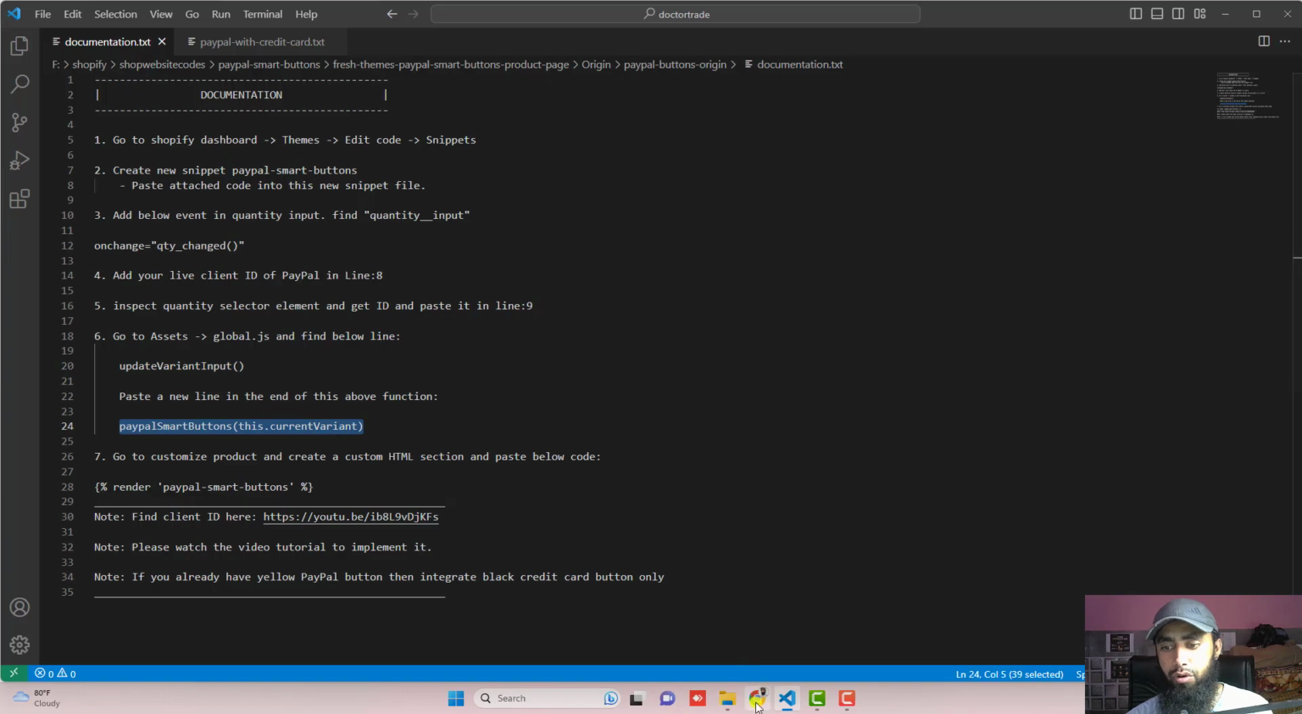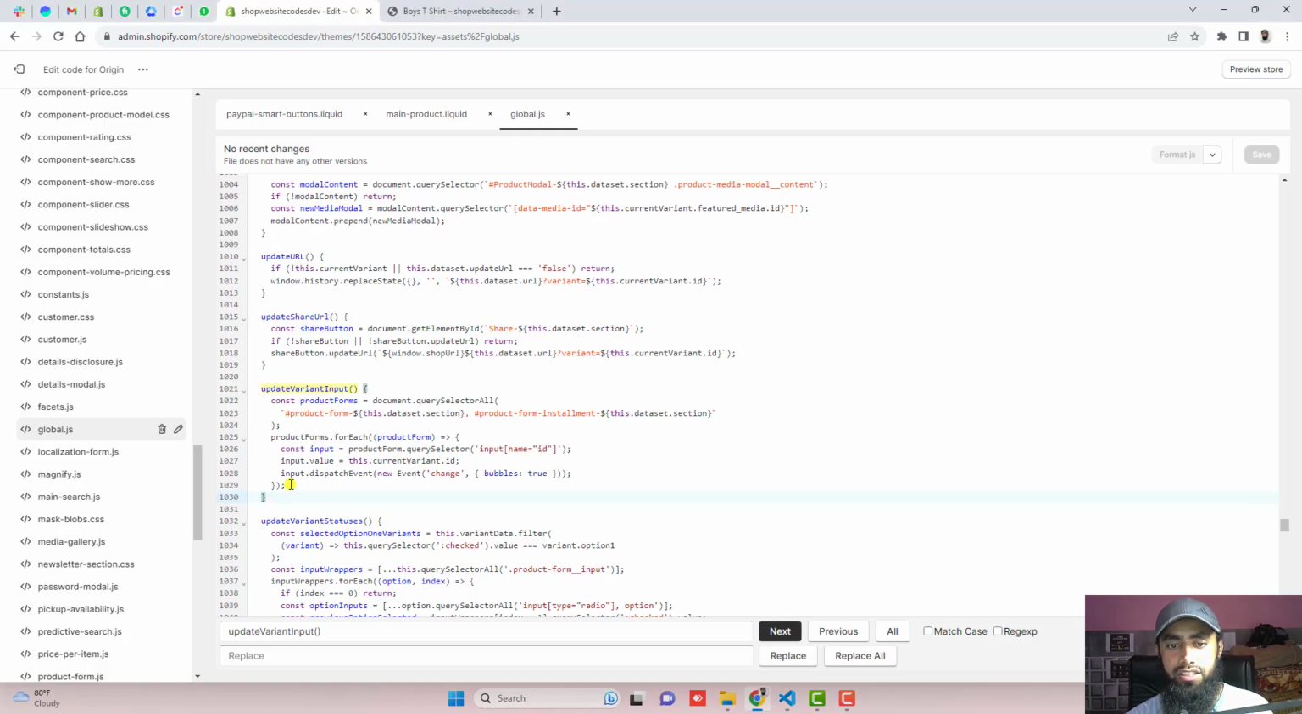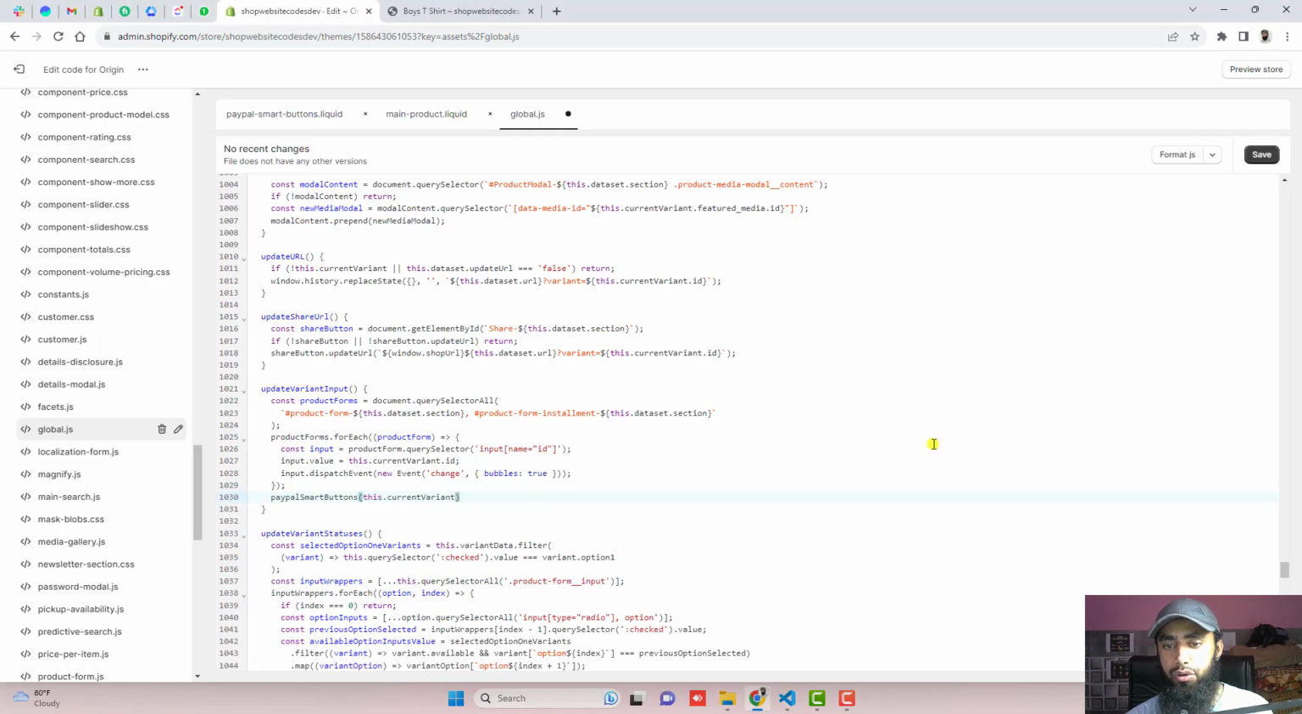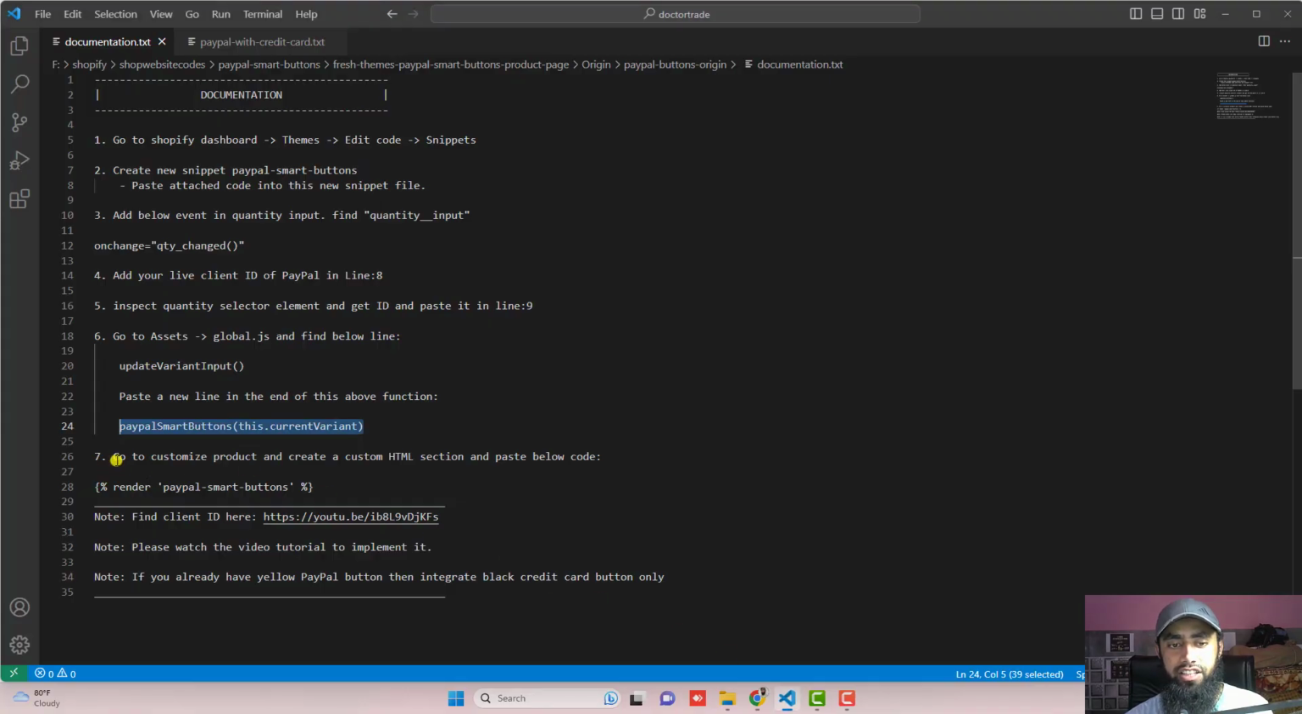Actually we have to copy this and just above this curly brace we are going to paste this new line of code. Then click on save. Once the changes are saved, then you should move ahead with the next step, which is go to customize product and create a custom HTML section and paste below code.